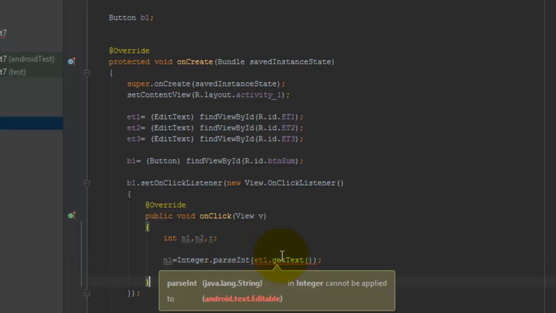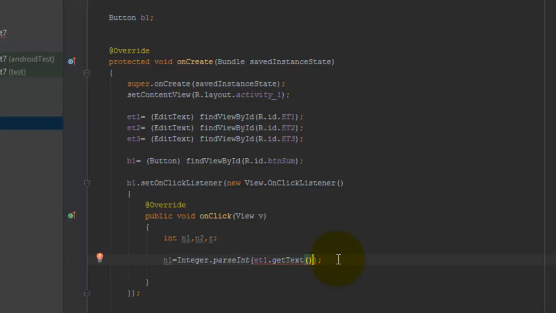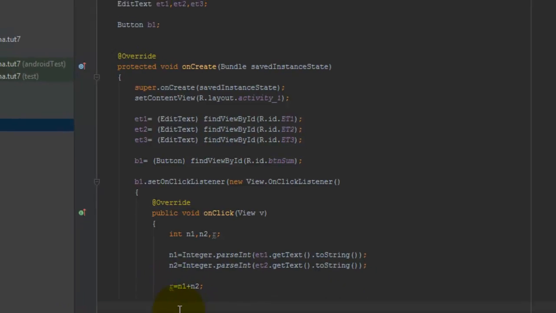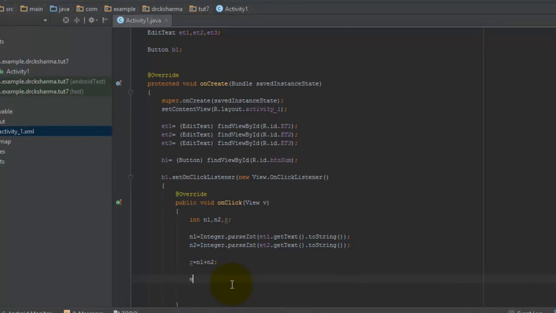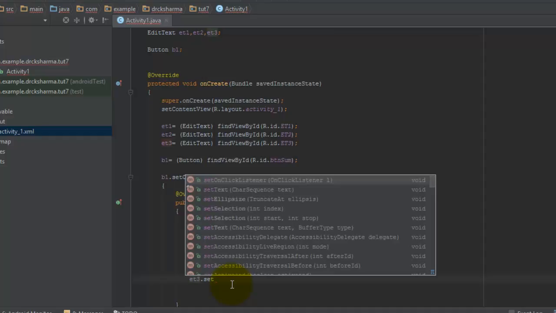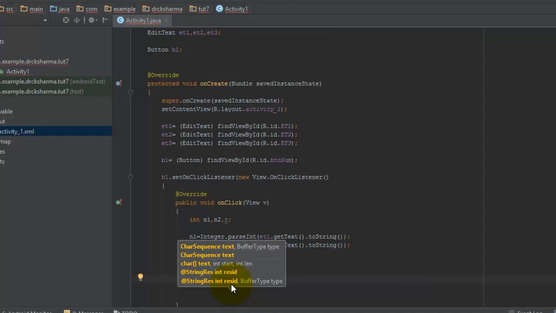But you can see another typecasting related message is shown here. To resolve this issue, we just typecast it into toString. I just copy the code and paste it for second edit text control et2. Here I change the variable n1 to n2. After this, I call r equals to n1 plus n2 for addition operation, and finally our result is stored into the r, and I want to display this result into the third edit text control. Therefore, I write the code et3 dot set text, and here I pass the r variable.